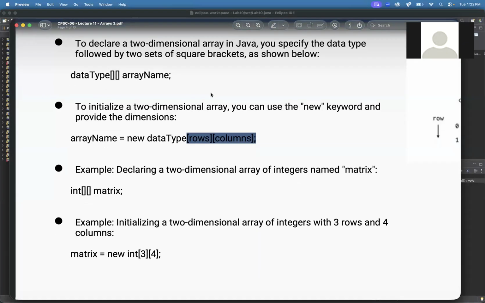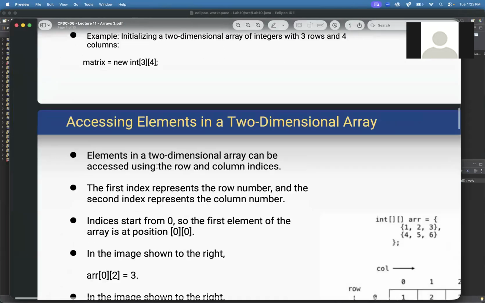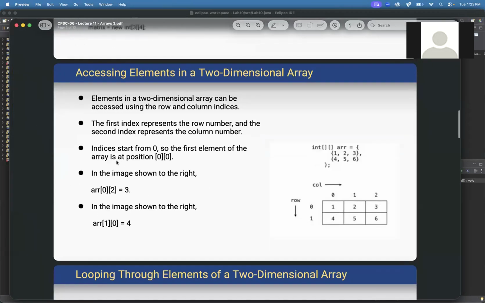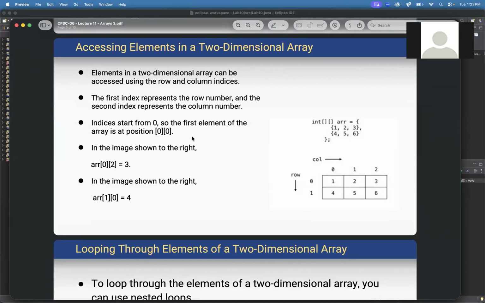So back over to our slides. So this is how you would initialize it with all zeros. And here's an example, matrix equals new int 3, 4. So that's 3 rows, 4 columns. All right. Now, because you have 2 indices, you would need to be able to access individual elements using 2 numbers instead of 1, right?